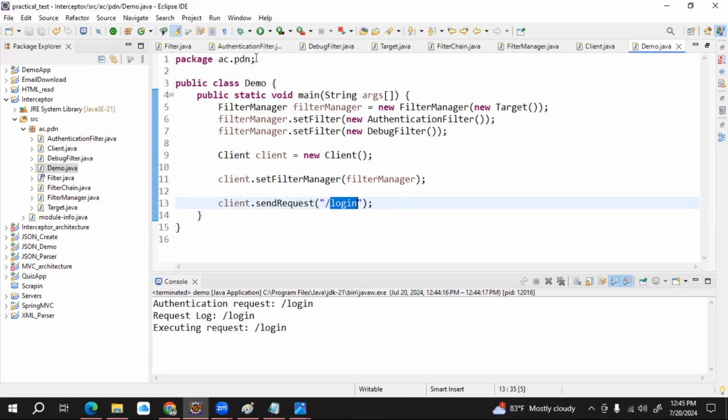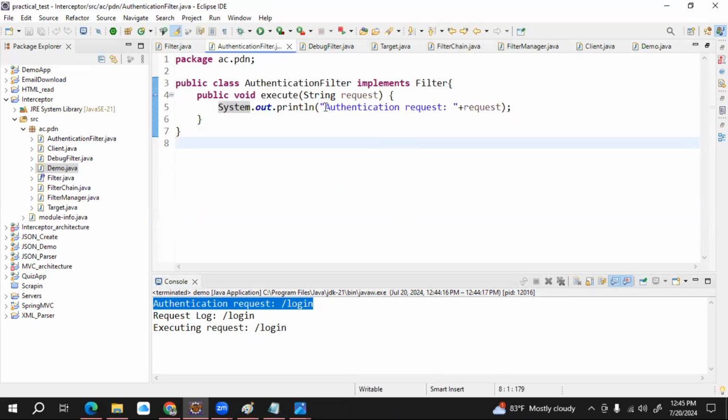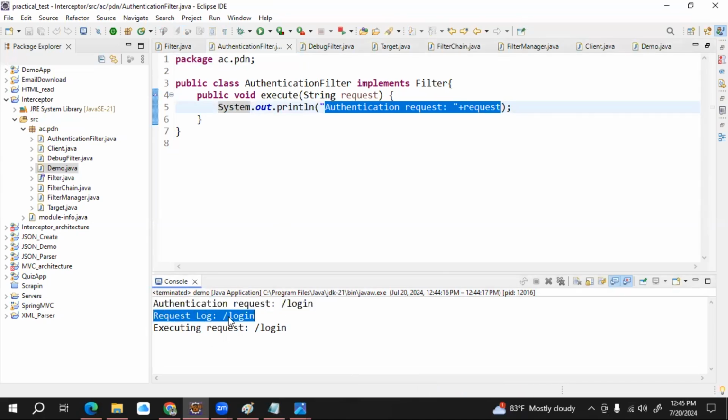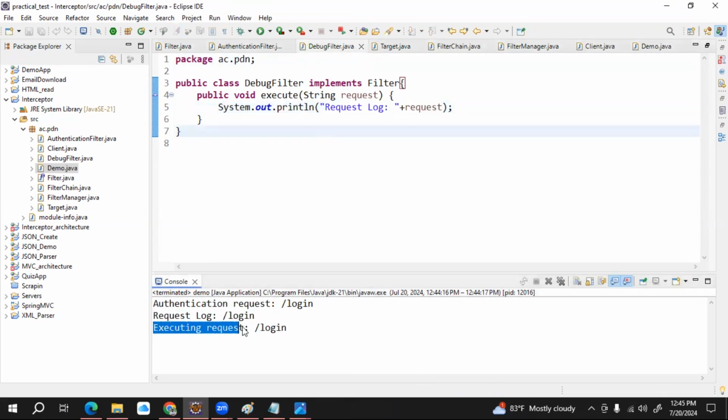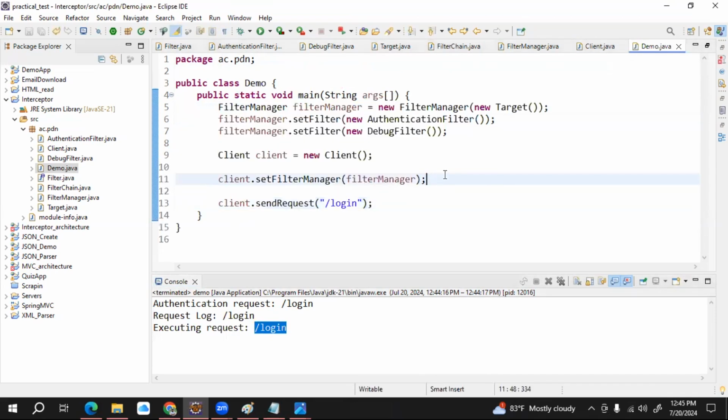In this case, we have two filters. Therefore, what is the meaning of this message on the console? We are accessing this one. Again, we are accessing this one, request the block. This console message is coming from this one. We are accessing this class as well. Finally, we are executing the login request. Okay, this is the life cycle, or the pathway, of the interceptor design pattern.